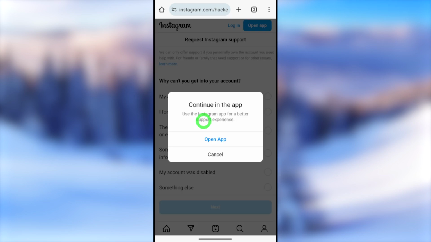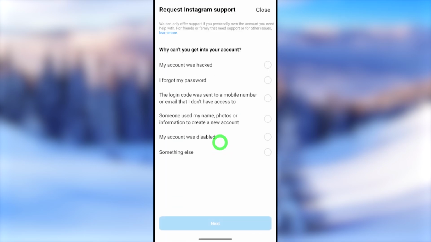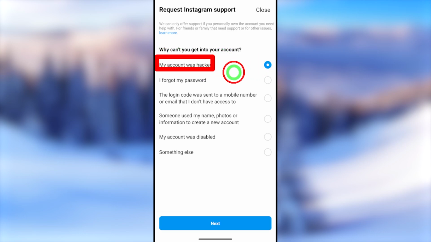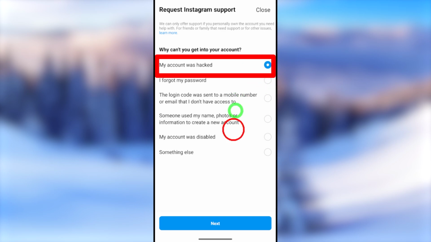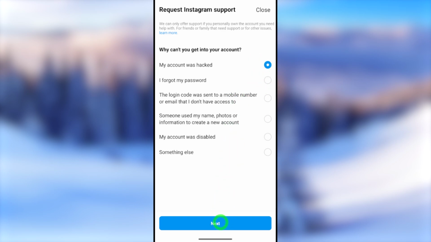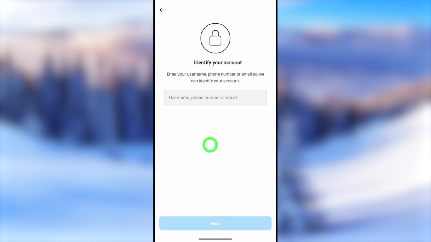Here you will get a pop-up message. Now they ask you to continue using your Instagram application. So in the pop-up window, you have to allow this permission. So tap open app, then it will open your Instagram application like this. Now they ask another question, why can't you get into your account? Here I recommend you to select the first one, my account was hacked. Then you can tap the next button at the bottom.